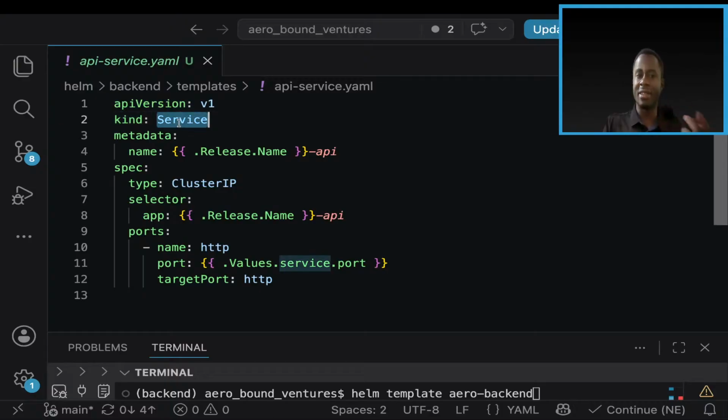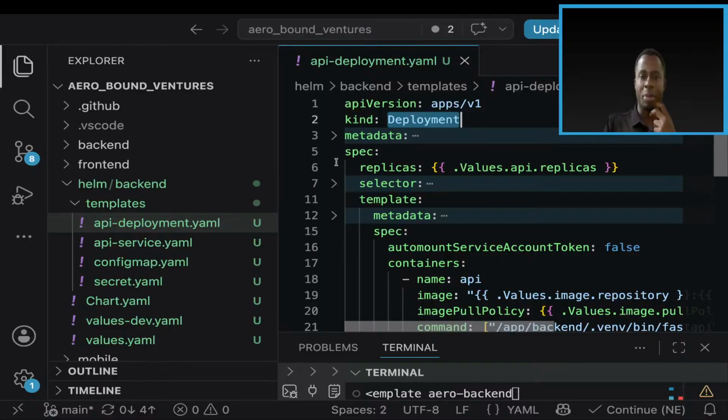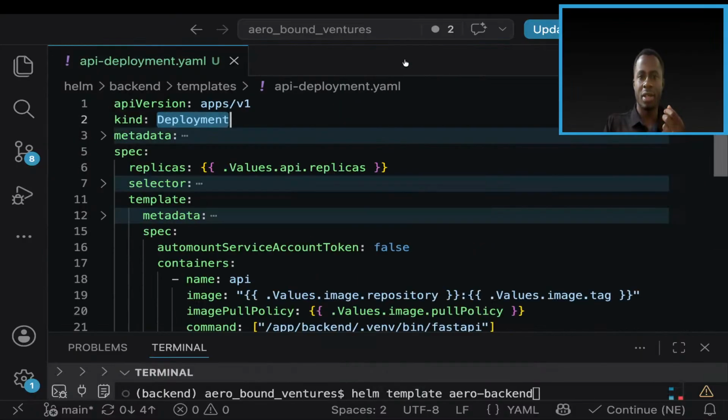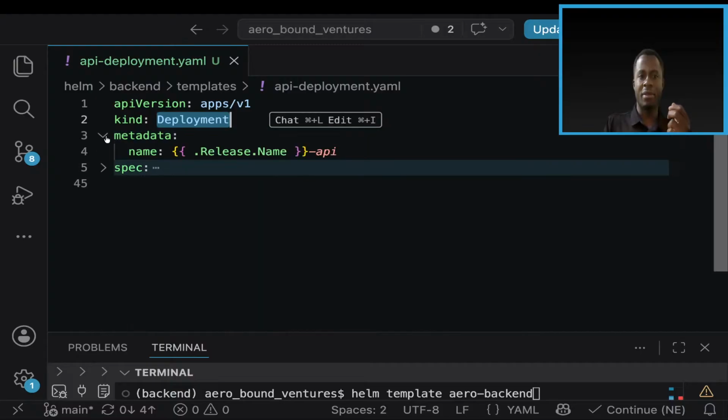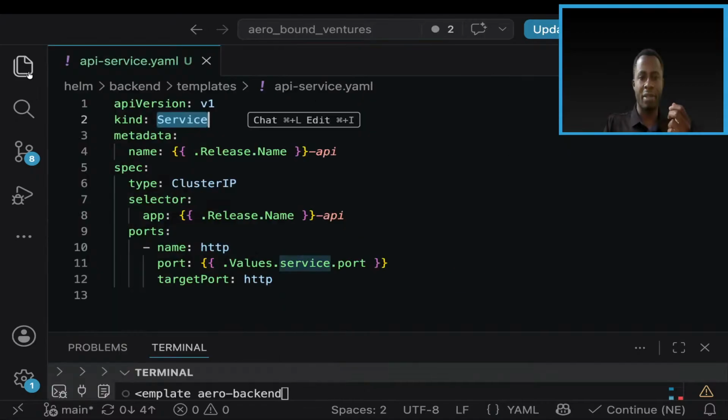So on line 1, we have the core version, which is version 1. The kind is a service, like we've been seeing before. With this other one, the kind was deployment. This other one, the kind was config map. So they change. Then after that, we have, sorry, I've gone to the wrong one. I have to go back to service.